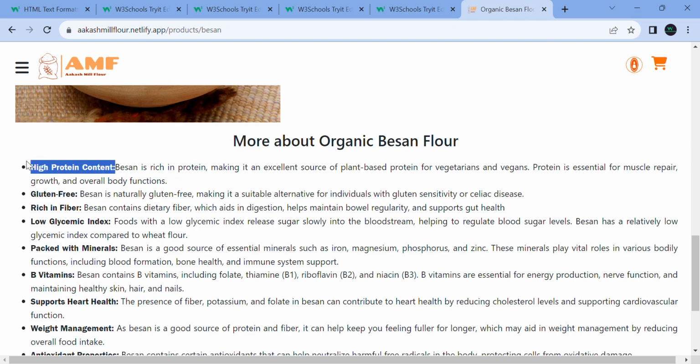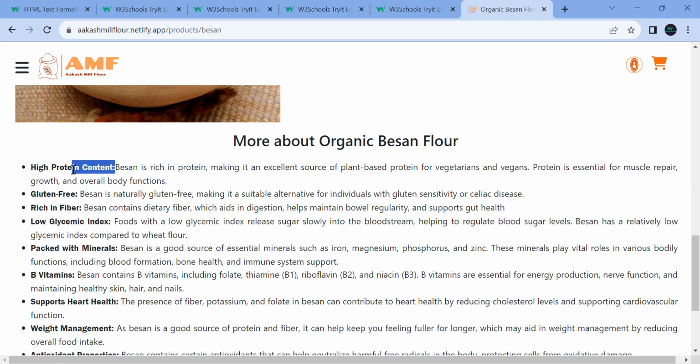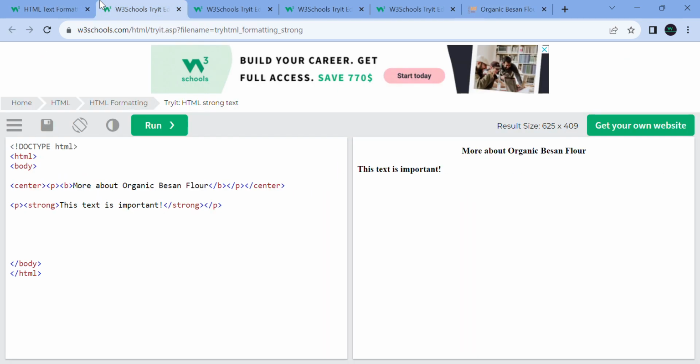For these dot points we have to use another element, which is known as bullet points basically. We have not yet read about bullet points, so in an upcoming video we will learn about them. For now I'm going to use this text: I'm going to copy that much text and paste it here in the strong elements.